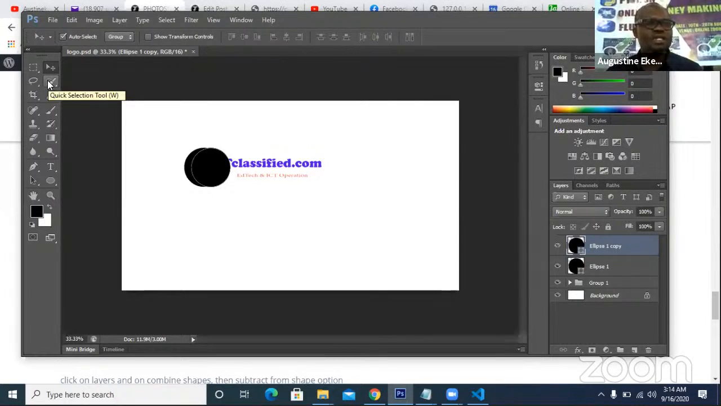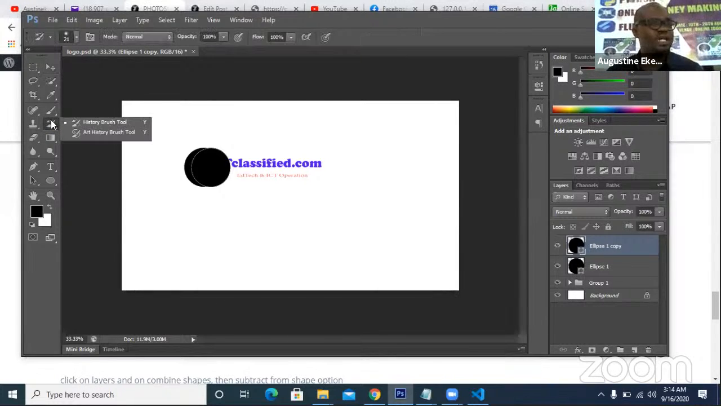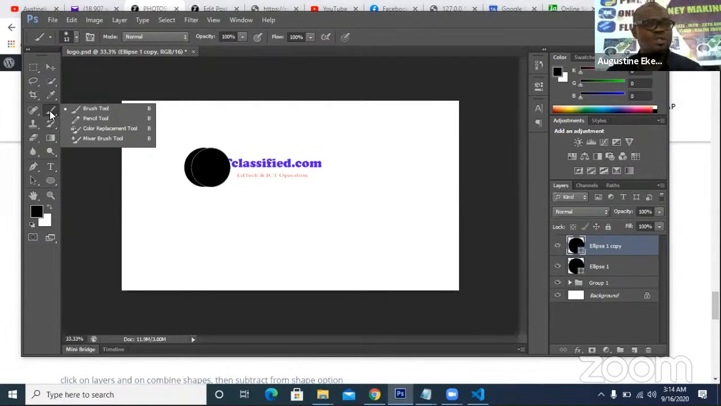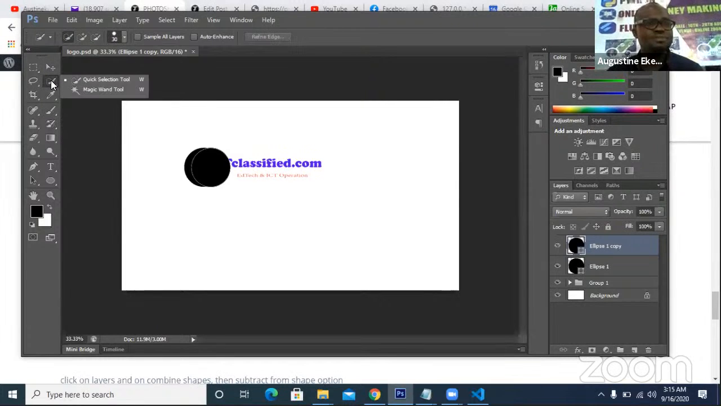If you're here, this is for quick selection. This is the brush tool. This is the history brush. So if you want to search for any tool that is not showing immediately, just right click on them. If you right click on them, you're going to see the other options. So what tool are we looking for, class? Paint bucket tool, okay?